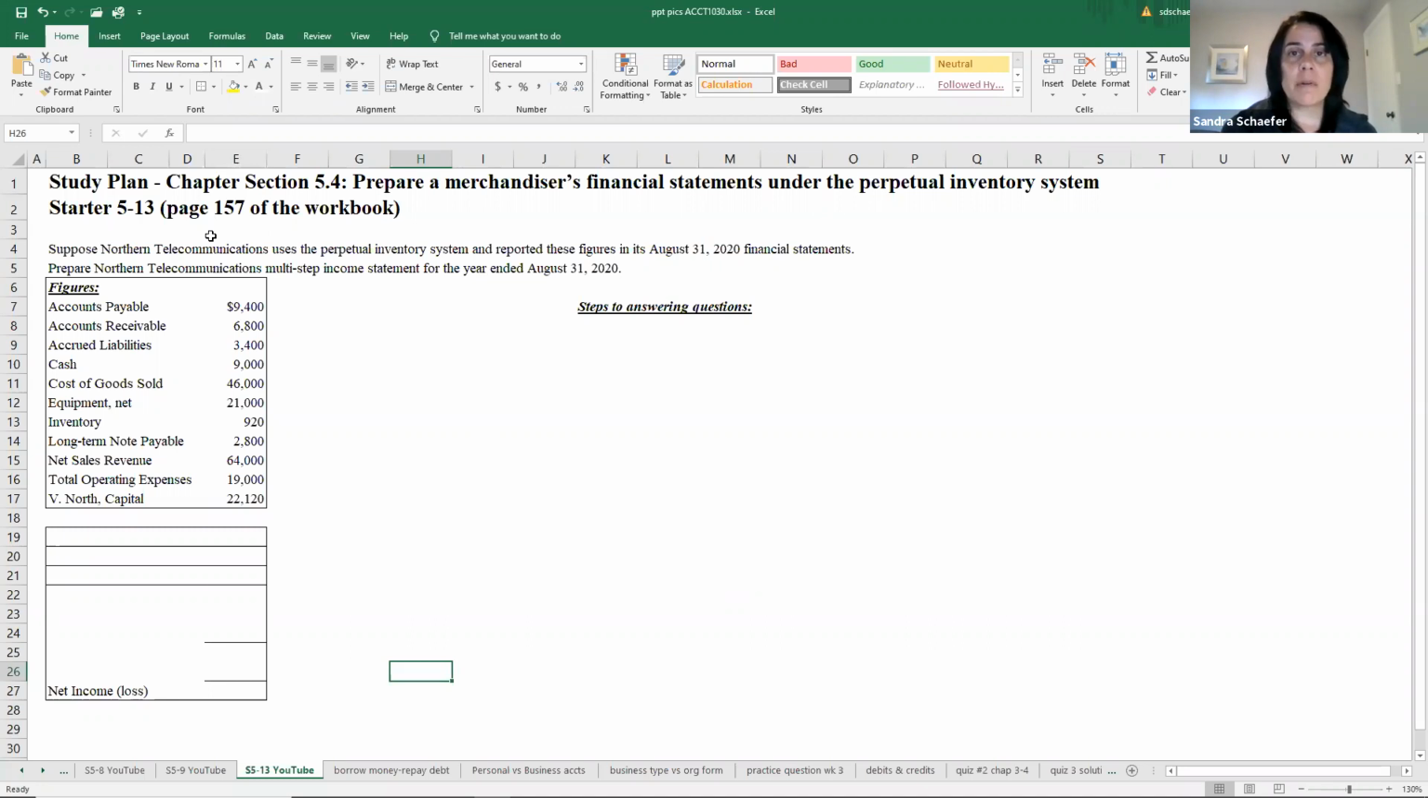This question can be found on page 157 of your workbook, or it can also be found in the study plan on Pearson MyLab under chapter section 5.4. This question is dealing with creating a multi-step income statement for a company called Northern Telecommunications. They use a perpetual inventory system, and they have given a list of accounts and balances here in the figures section. They're asking you to complete a multi-step income statement for the year ended August 31st, 2020.